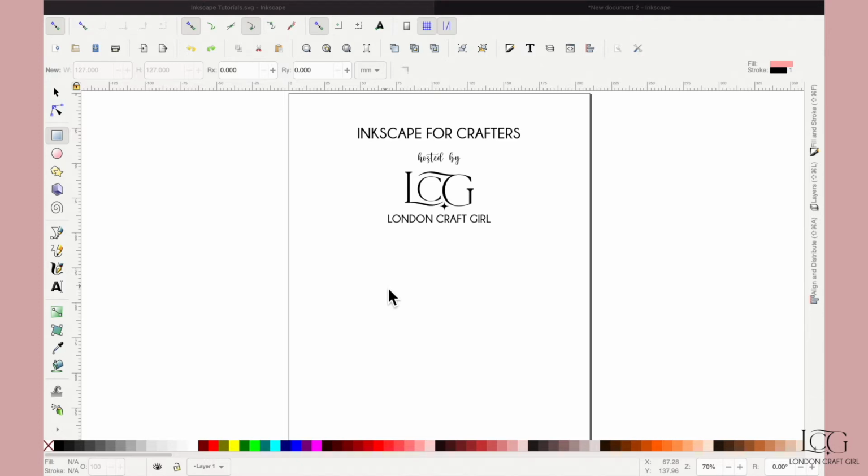The reason you would do this is when you open a new document in Inkscape and you immediately start designing without changing anything to do with the document properties. When you then save and upload into Cricut, you will notice that the sizing is completely off. So let me demonstrate what I mean and then I will show you how we fix this.